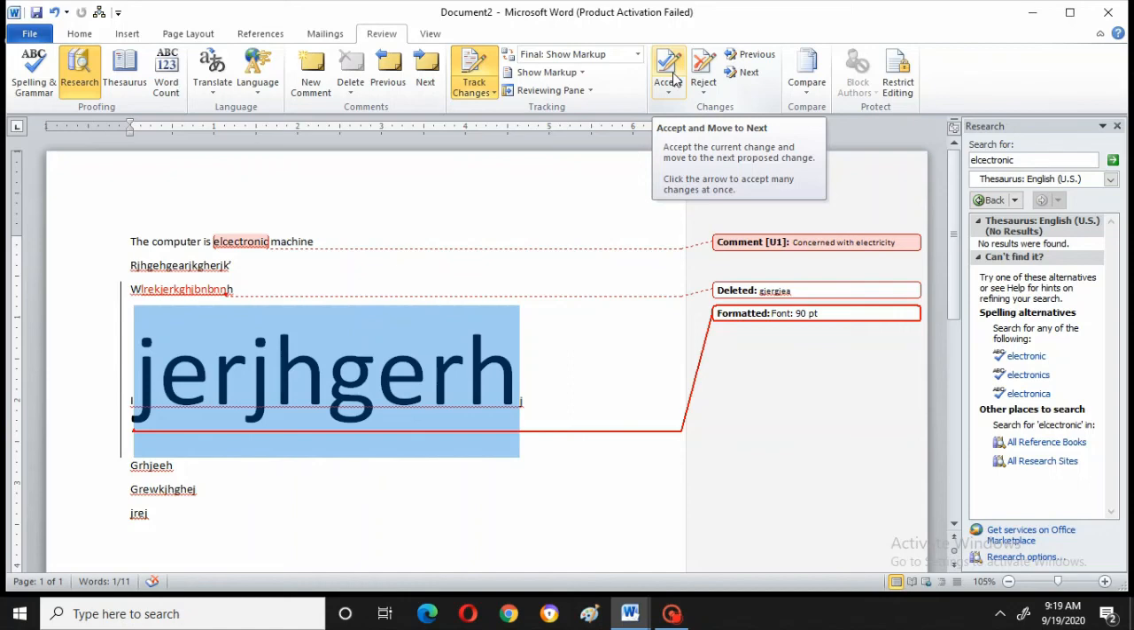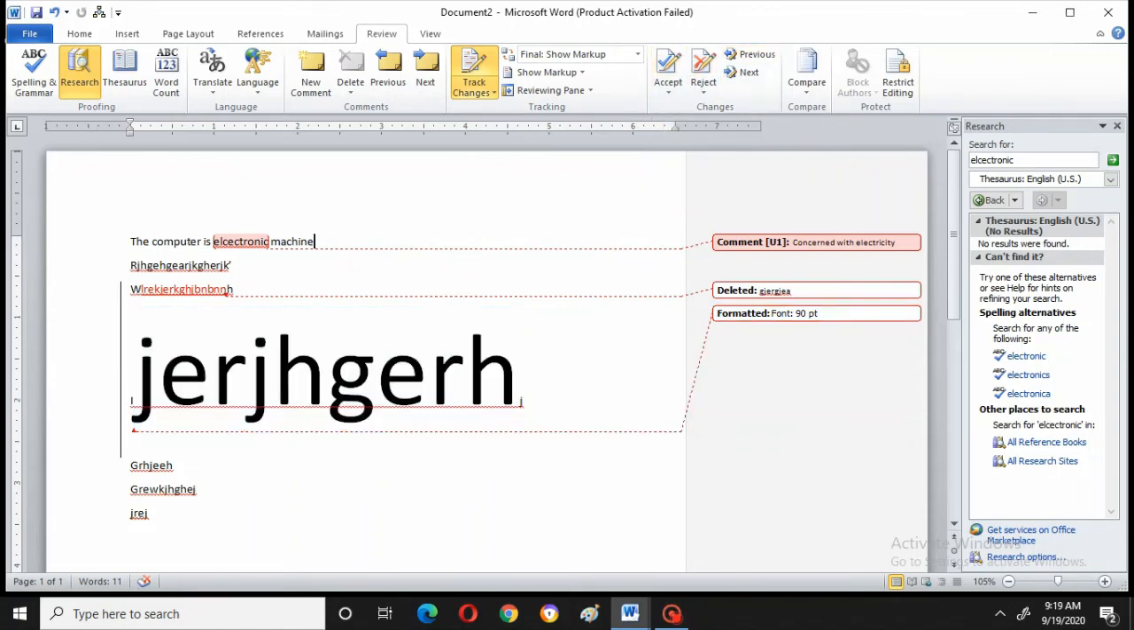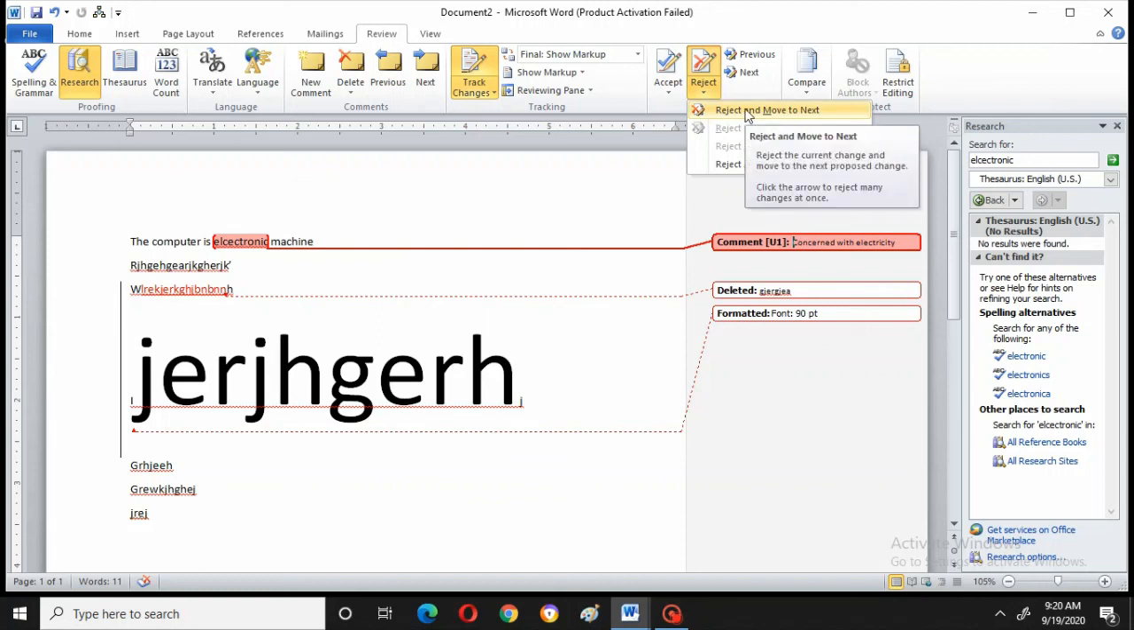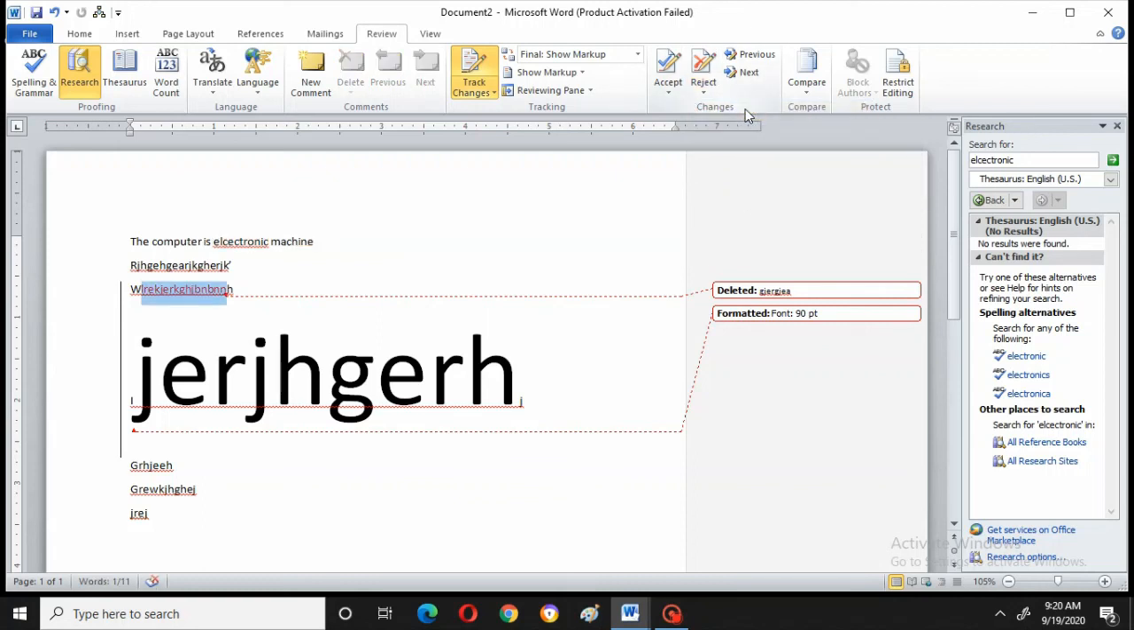Now here, accept the current change and move to the next proposal. Whatever you are doing, it is accepting. Suppose you want to reject, now what I will do is I will select this. Till electronic, that means only electronic entry. I will say reject and move to next, right? It will reject that particular thing. See, have you seen this? It has been rejected, and it has been tracked.